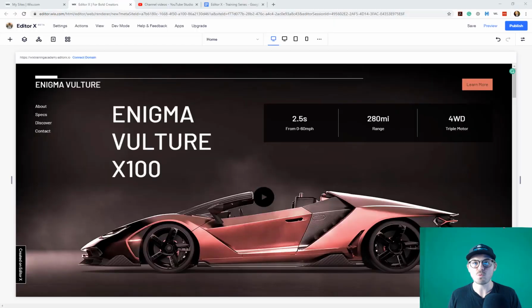And to close up the week with an Editor X training video, we are going to cover a quick tutorial of managing your Canvas layout in the brand new responsive editor by Wix.